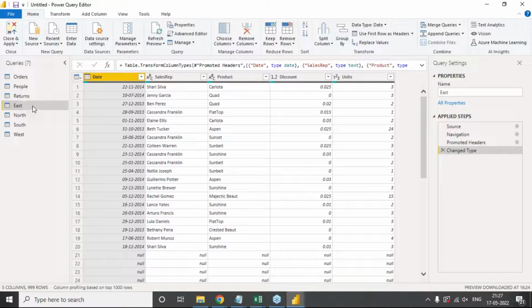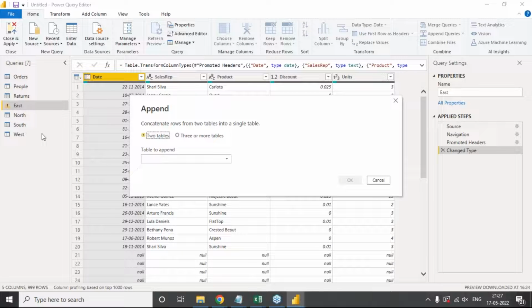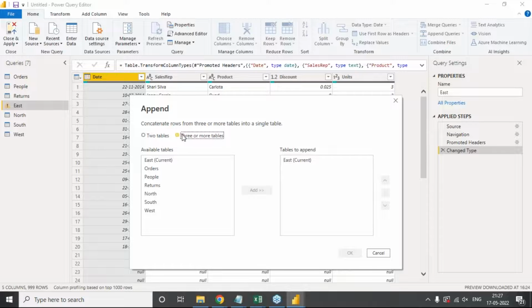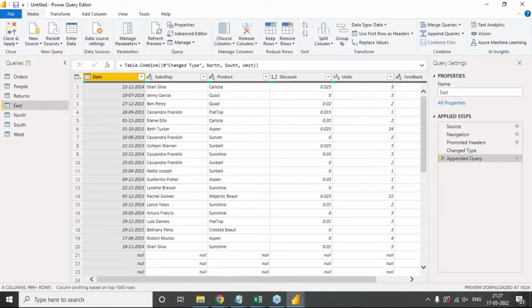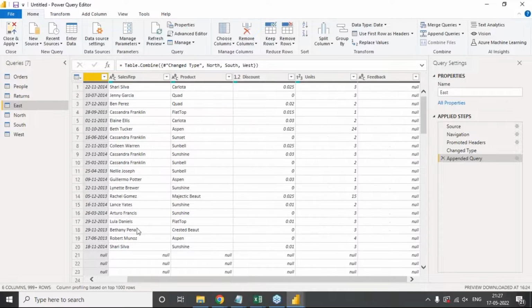So I selected this East table. I clicked on append queries. Since I need to append data from three tables, I selected three or more tables. Okay, now this is my parent table, tables to append. Current is shown. Double click on north, double click on south, double click on west. Click on OK. If you see now, all data will be in the East table.